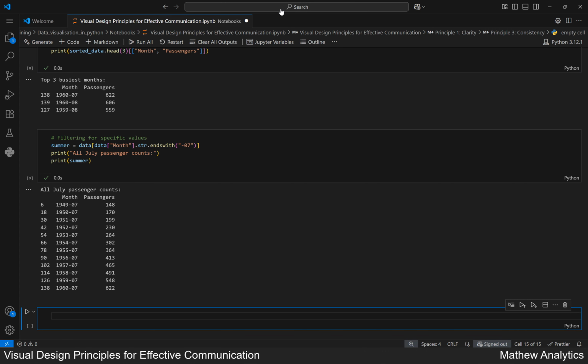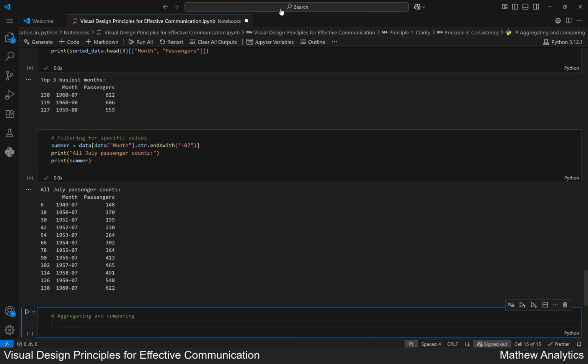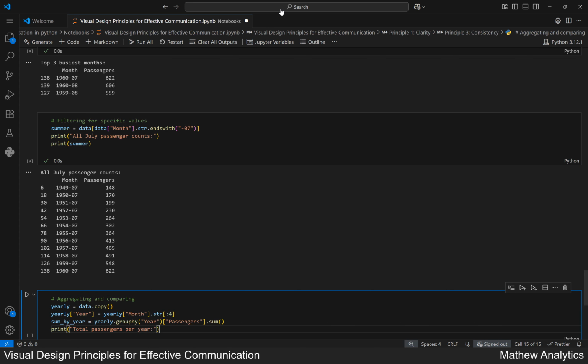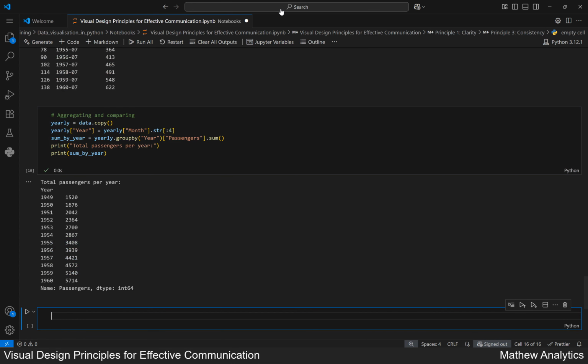Aggregating means combining numbers for a bigger picture. Let us look at totals per year by grouping and adding up passengers for each year. This is helpful to see growth over time. The printout gives a bird's-eye view of travel trends. Running the cell now. Try calculating the average per month and see what you notice.